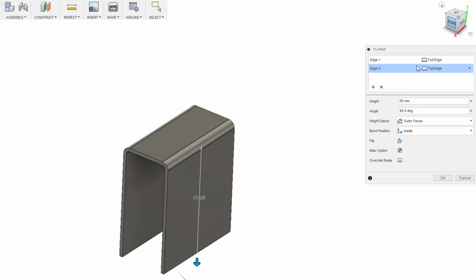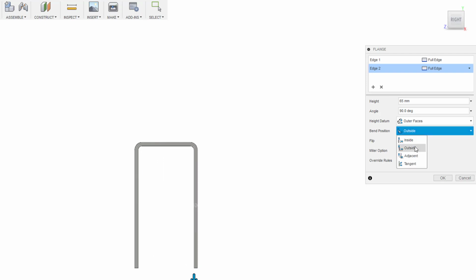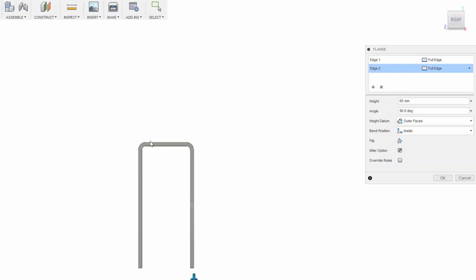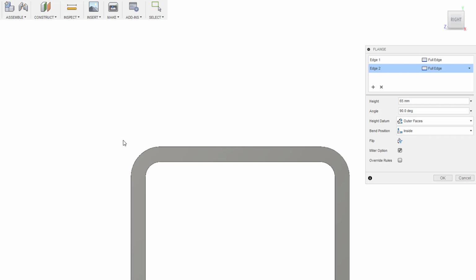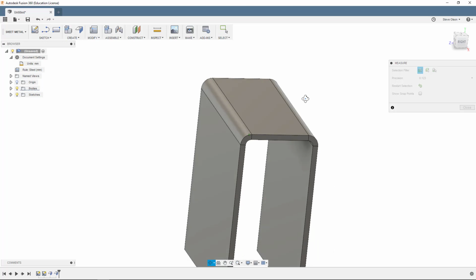Now, one thing is also, real quickly, the bend position. So you can see I have inside, I have outside, I have adjacent. Realistically here, I want inside, meaning where this 30 would have been, the 30 width that we had was where this edge would come out and intersect with this one. We'll say okay.